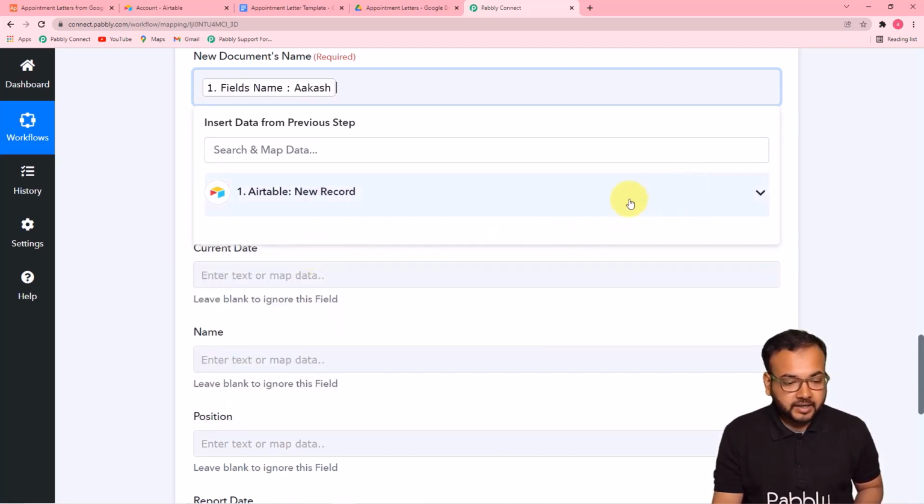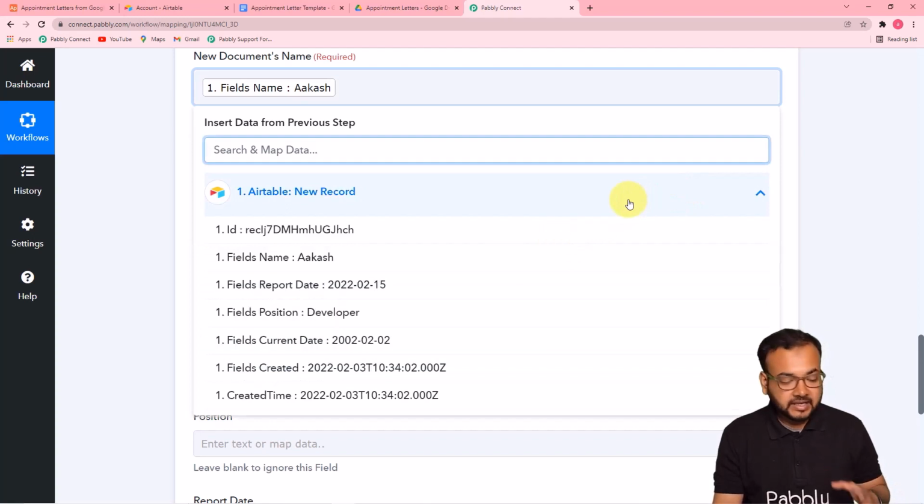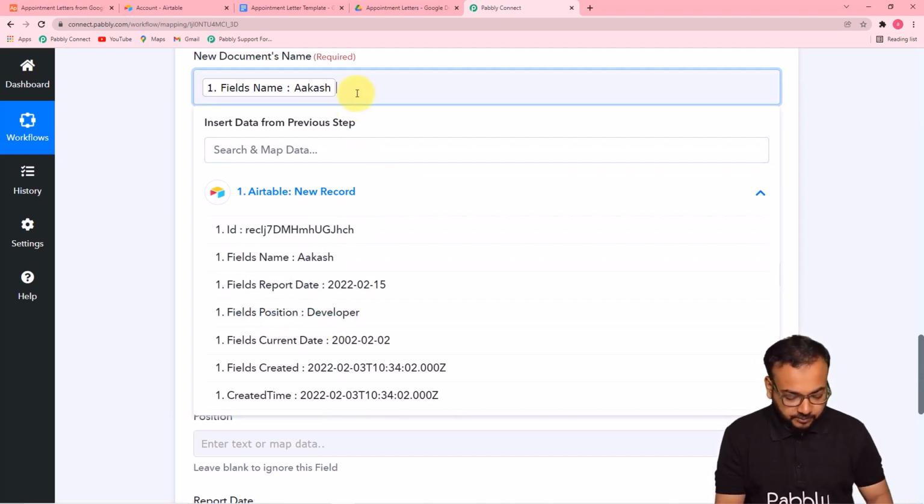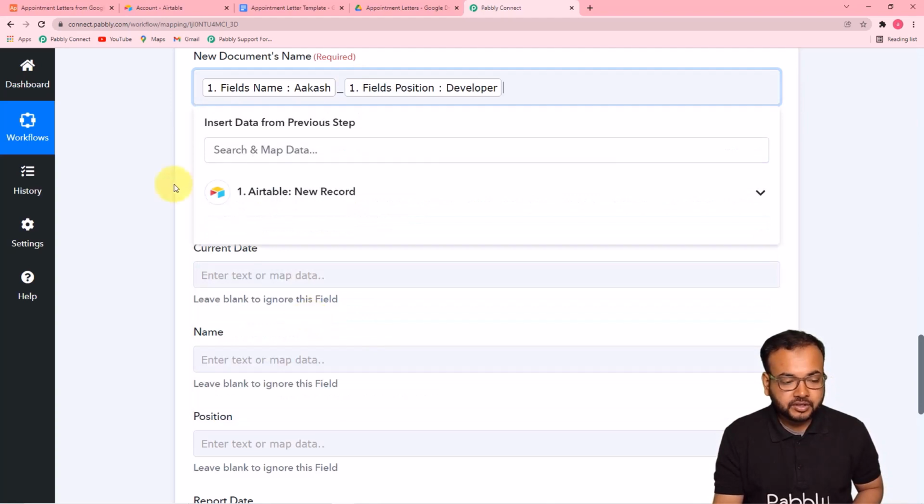Okay, and if you want to make this name unique, you can select the creation date and time also, or you can select this ID also. Or you can select the position. Let me select the position. I'm putting an underscore here, and I'm mapping the position as well.